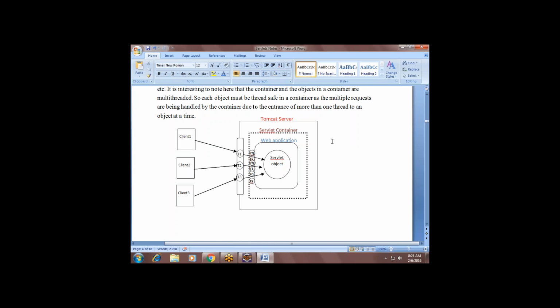That is the reason the request and response objects are created by the servlet container. Whatever data is coming from the client will be filled inside the request object. The data coming through the client's HTTP protocol will be converted into a request object, so that it is very easy for the servlet to read the data from the request object.